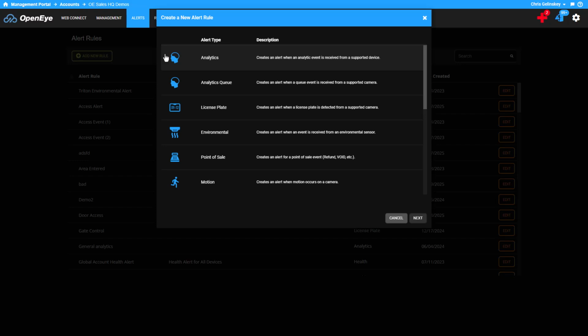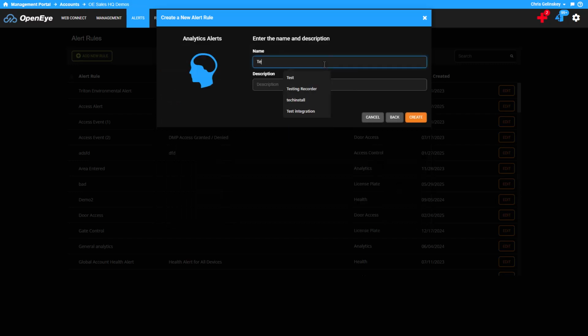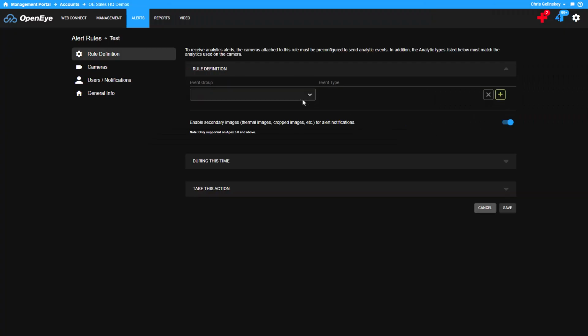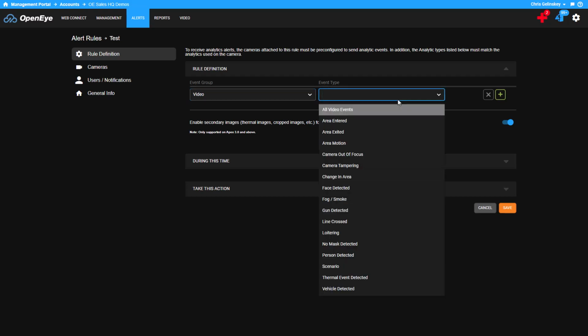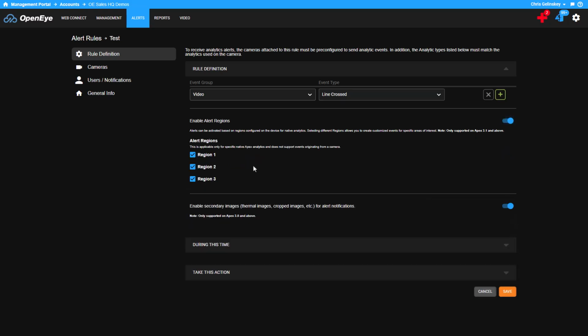We previously looked at the health alert, and now we'll create an analytic alert to get into some of the useful features available to us. When creating an alert, there's common settings most utilize. The rule definition is where the most unique settings across alert types can be found. As there are hundreds of types of events that can be configured, more specific information can be found on our knowledge base.